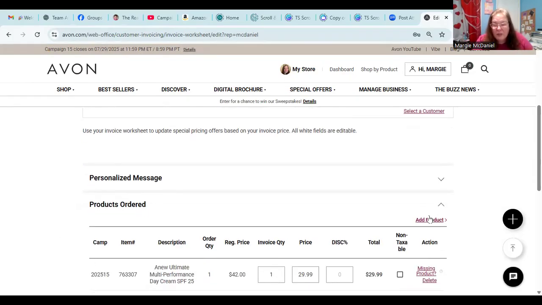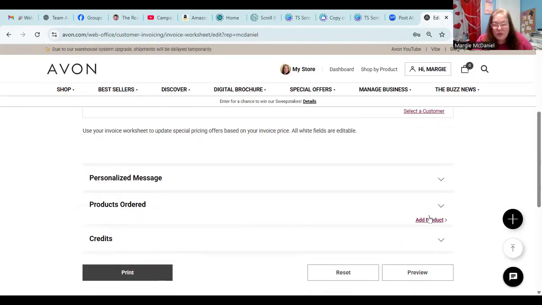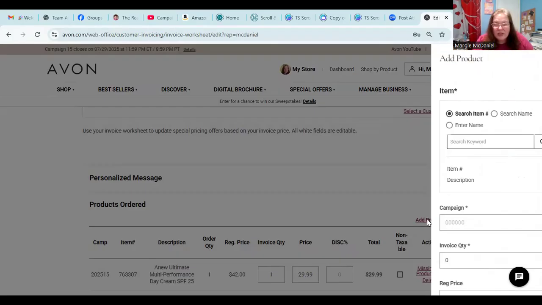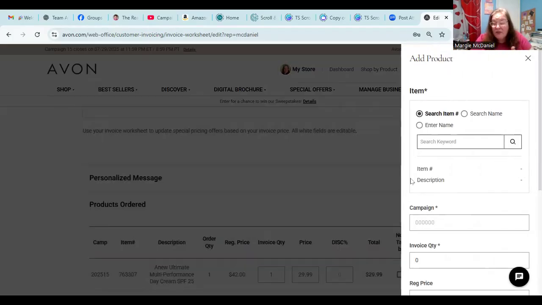You can add a product. So say you had one thing in stock, but everything else needed to be ordered from Avon. You can actually go in here. You can search for the item, like with the item number. If you know that, you can search by the name, and Avon will automatically, let's just do this so that you guys can see.